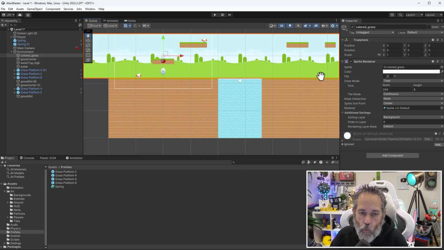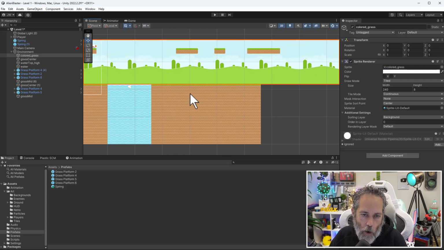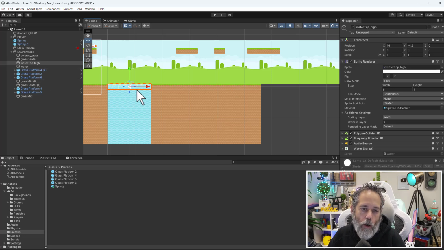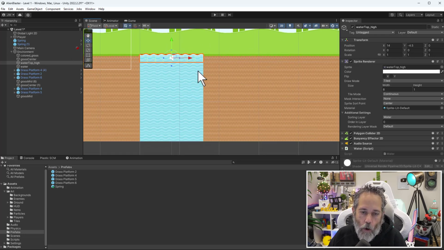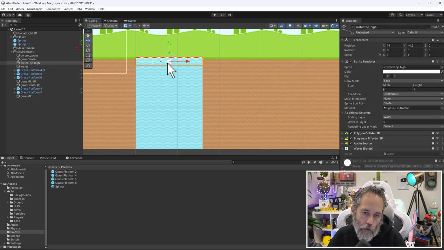So here we go. I've got my nice wide background, and now I want to add a little bit more water and maybe some more obstacles, but I don't want to just duplicate this water. Again, I kind of want to have a prefab for this. And here I've got some options. I've got to decide, do I make the water on the bottom be part of the prefab, or do I just have the top part be the prefab?